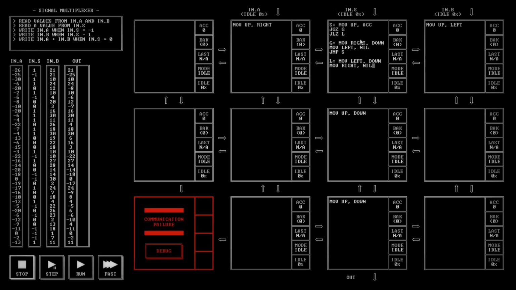All right, so we've taken care of the greater than 0 case and the less than 0 case. Let's take care of that one last case. If it's not greater than 0, it'll move to the next command. If it's not less than 0, it's going to move to the next command. Here is where we're going to put that next command. That next command is adding in.A to in.B and moving to the output. So first of all, we're going to move left to the accumulator. We're going to add the right. We're going to move the accumulator down. And then finally, we're going to jump back to the start. And that should be it.